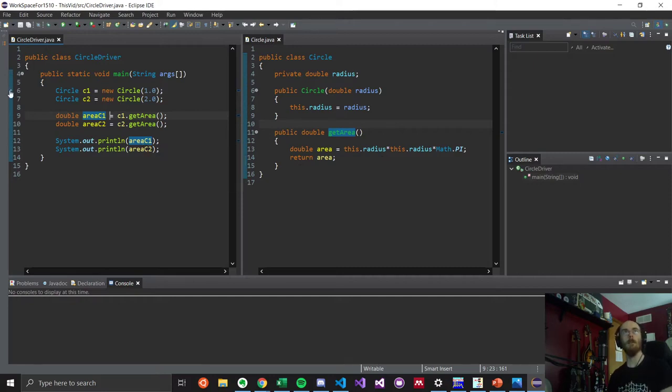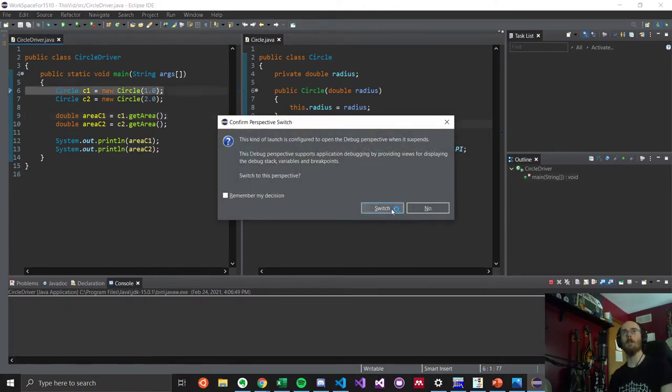So I set a breakpoint for the very first line, and we can step through it. We'll start off by looking at the constructor, and then we'll look at the constructor again. We'll run through the get area. We'll get to run through it a second time. And hopefully by the end of it, it'll make a little bit more sense. So let's start the debugger. Yes, I want to switch.